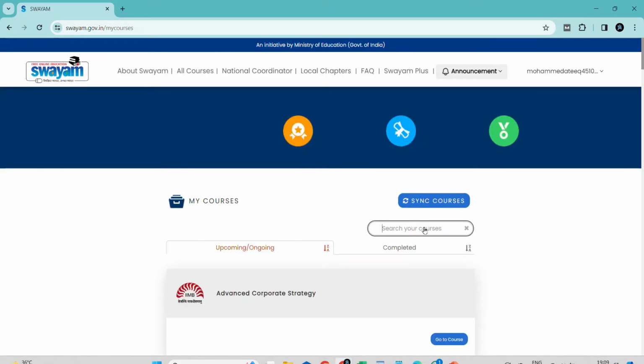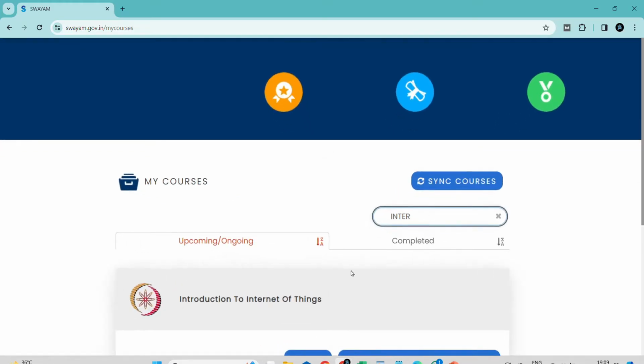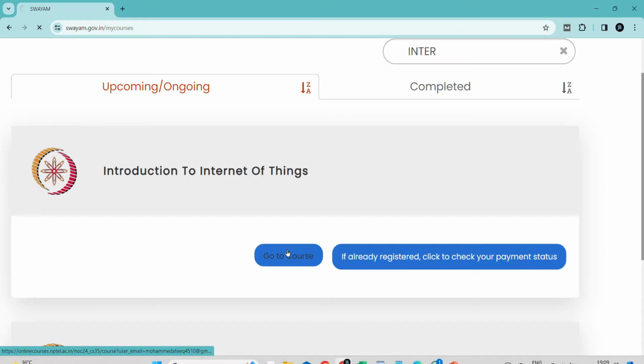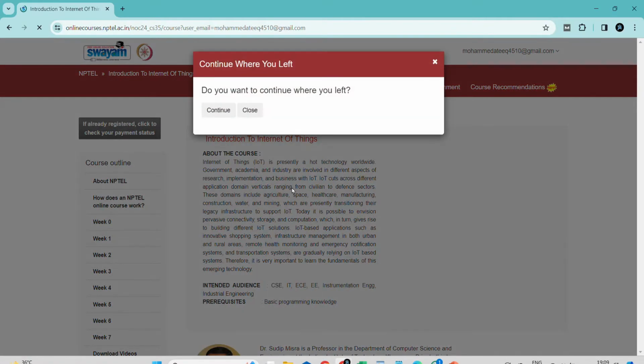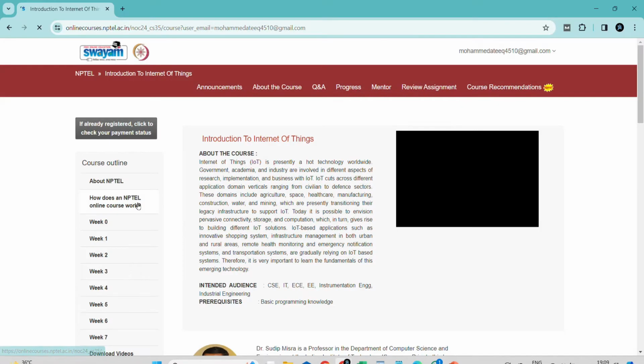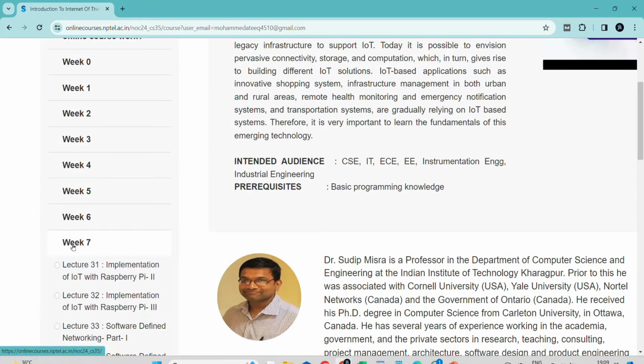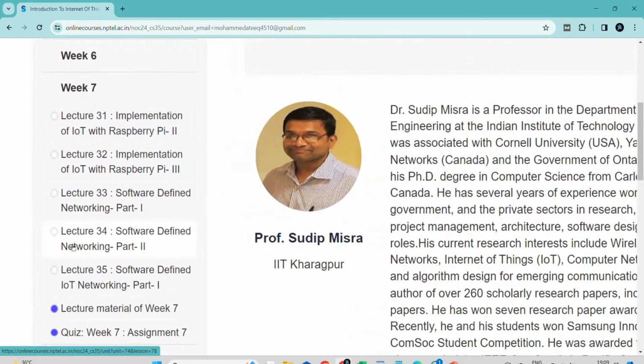First, you need to log in with your account on the Swayam website and go to your courses, and just search for the course for which you are going to write the assignment. Then you can see the assignments at the left side. Then you can choose the week for which you are going to read or write the assignment.